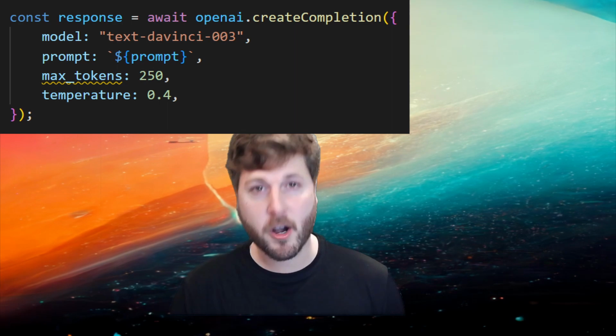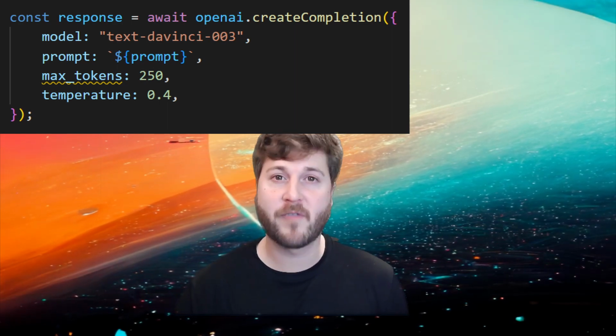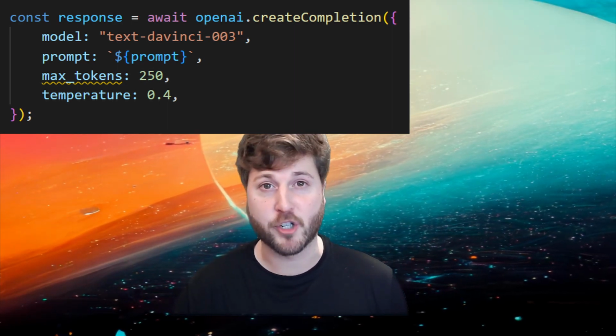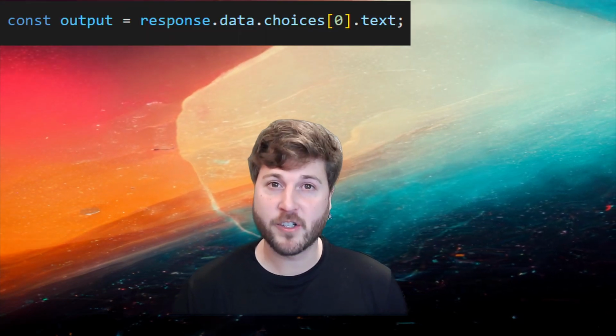This is where you define the model you want to use, the prompt you include, and other variables such as max tokens and temperature. When you get your response, you can store the output with response.data, the first element in the choices array, .text. Choices is an array because you can set the n variable to return more completions for a given prompt, but the default n value is 1.